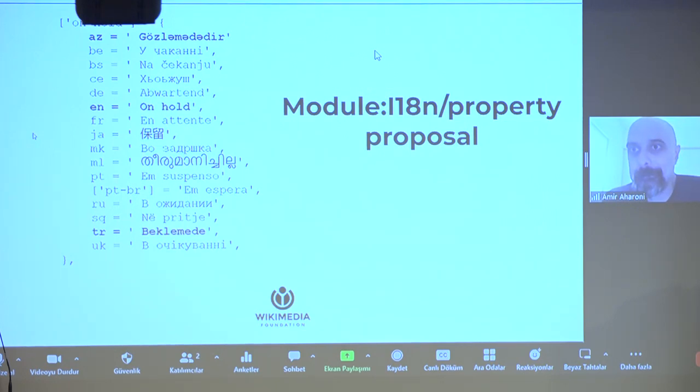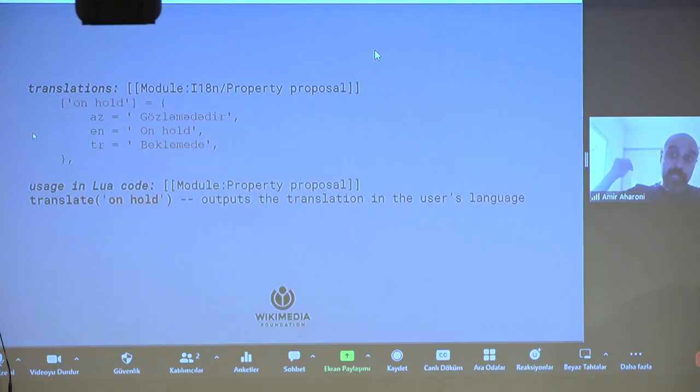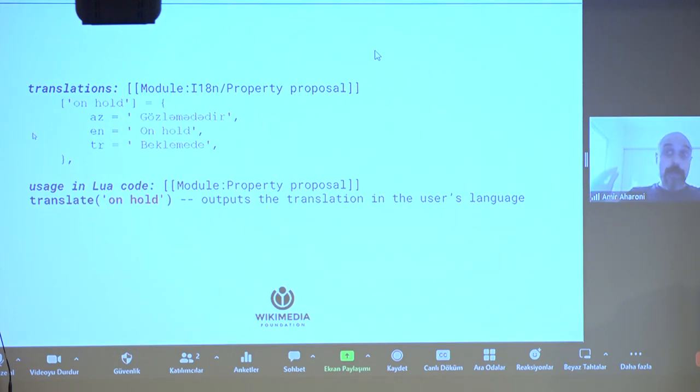If you see my mistake here, please let me know. Which mistake did I make? Okay, I forgot to put a comma. The comma is not put in here. Why should I put it? I want to be a translator. So if I'm here and I'm a translator, a volunteer, and I want to add the translation, but I forgot to put a comma, I can break the whole module. So translators should work with the source files, and they do not need to mess around with them.